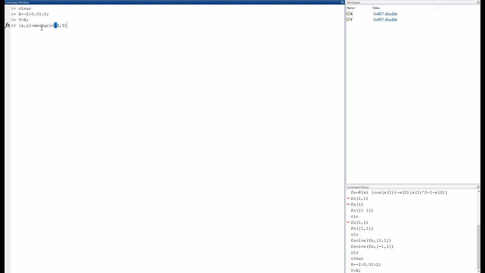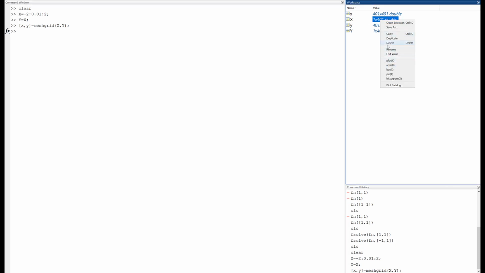And what this does is this makes a mesh of x's and y's using vectors as my starting point. The reason I use capital X and Y there and little x and y here is that MATLAB is case sensitive. Capital X and little x are different variables. Now little x and little y are meshes, 401 by 401.